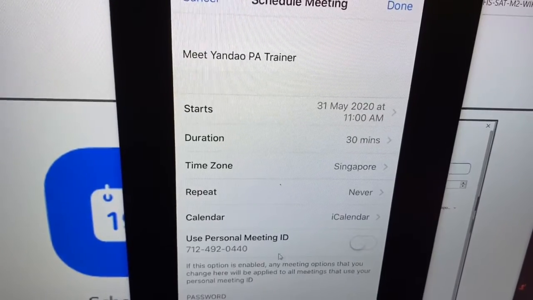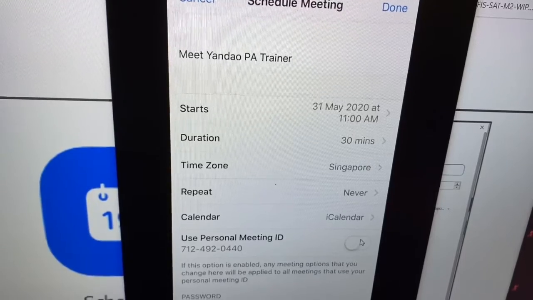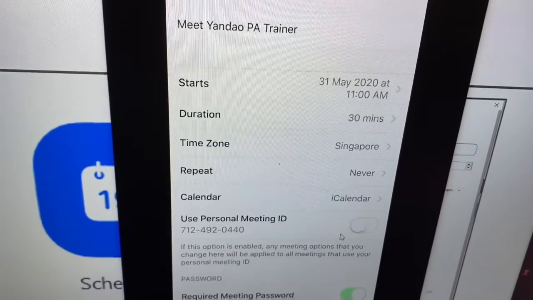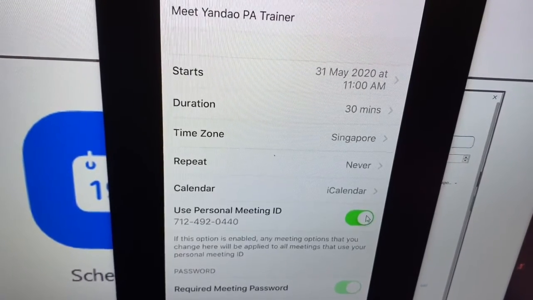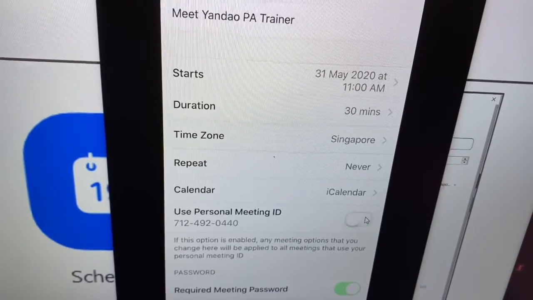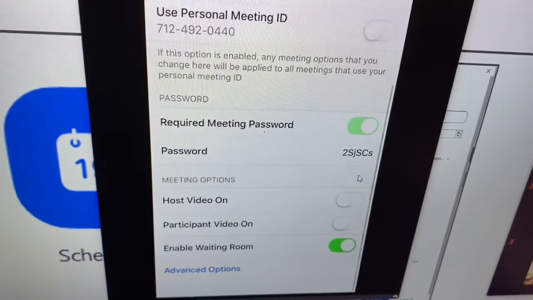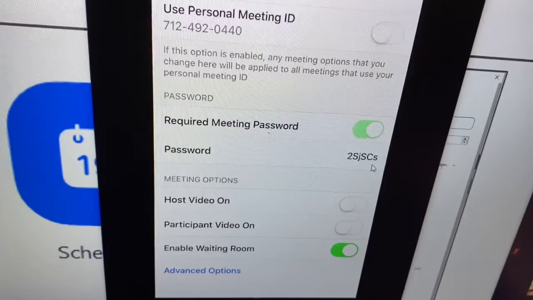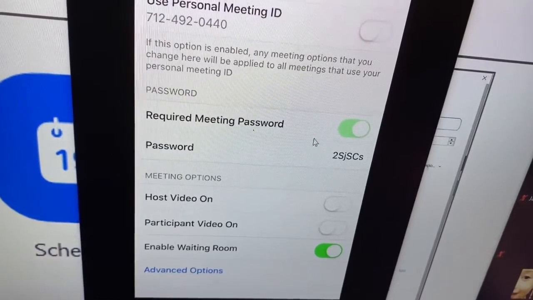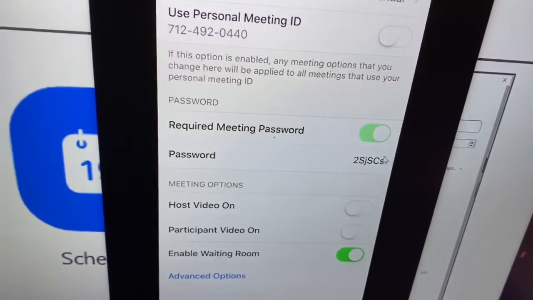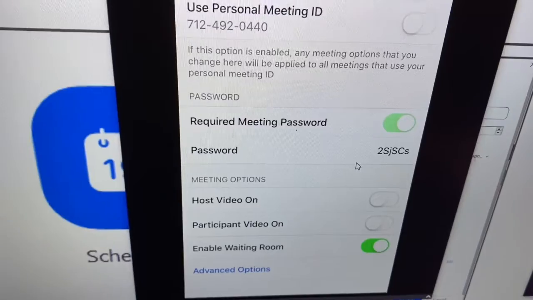Below here, you can see my meeting ID. And you can see there's an on-off button. So different from the computer, right? If you want to use your personal meeting ID, you have to switch this on. But if you don't want to use your personal meeting ID, you just need to switch it off. Okay? And below here, you can see the password is already given. So you can choose to change the password if you want to. But there will definitely be a password if you are going to do a scheduling on phone. So there's a password here. I'm not going to change that password here.